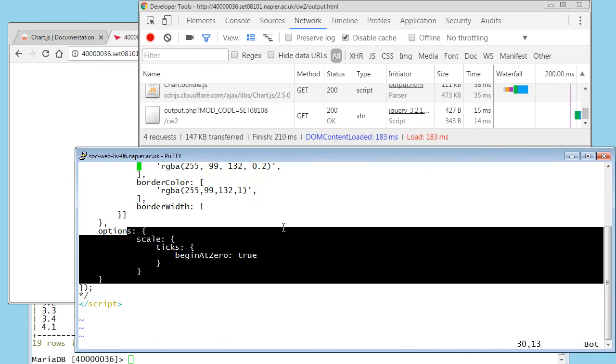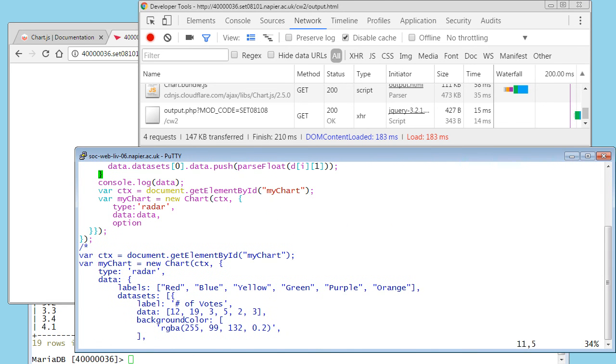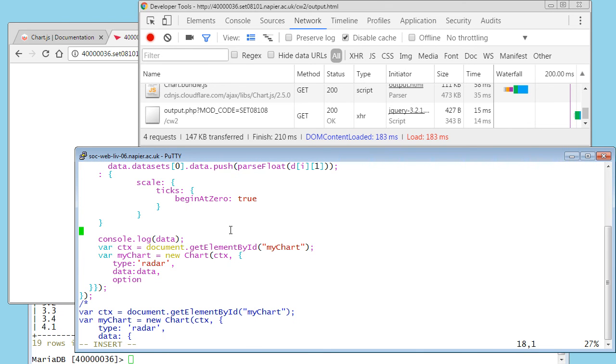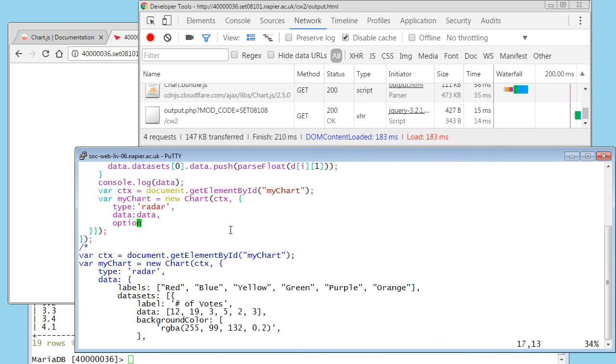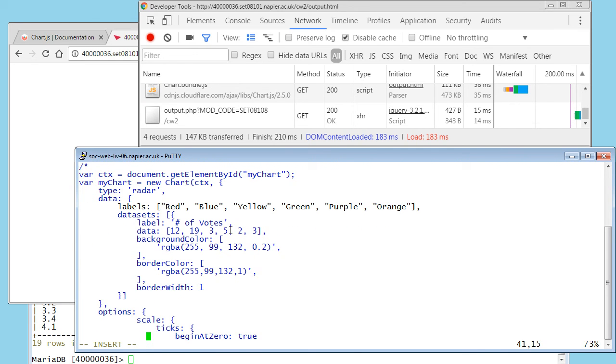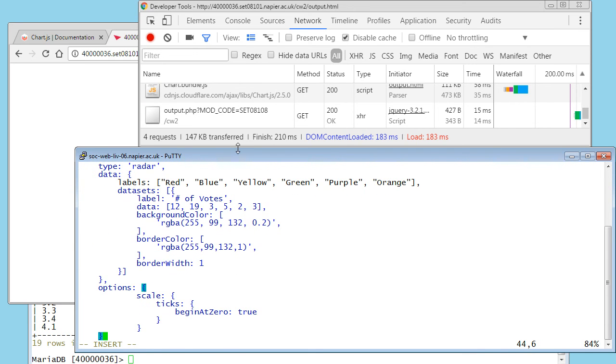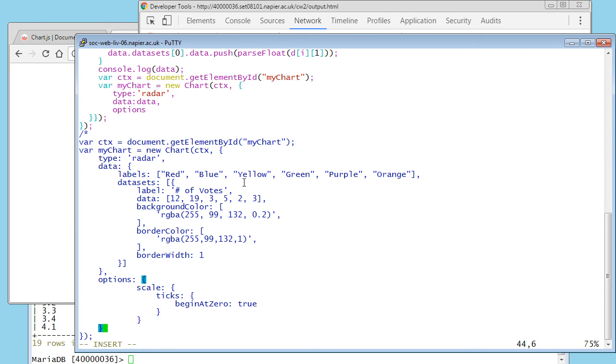Mess that up. I'm getting lost here. Undo that. Options. I need to see both at the same time. Those are my options. So options, it goes scale.